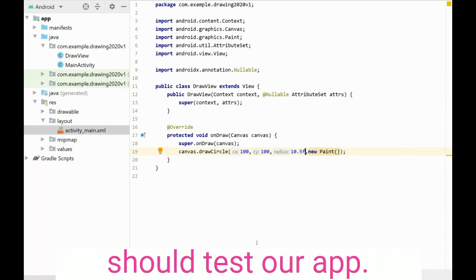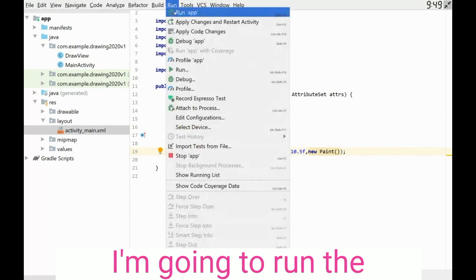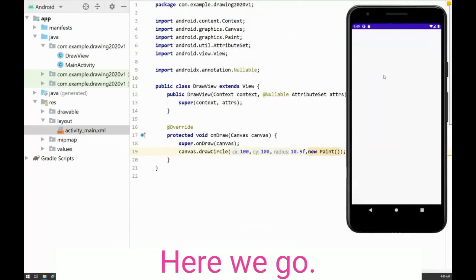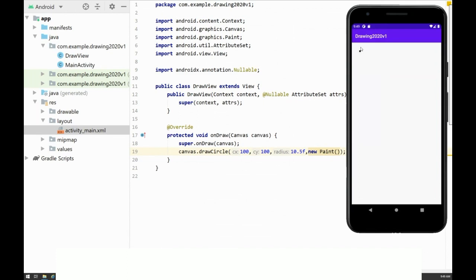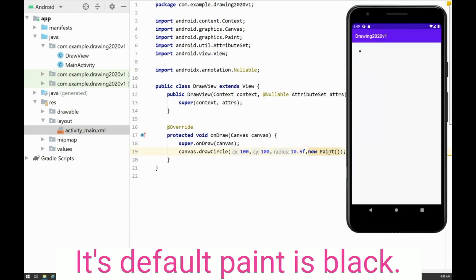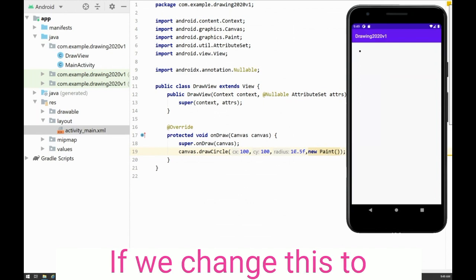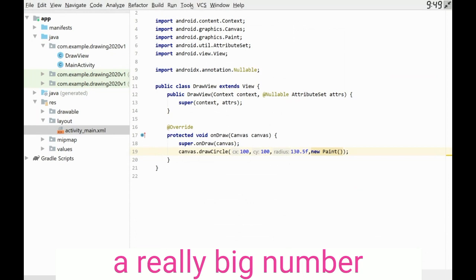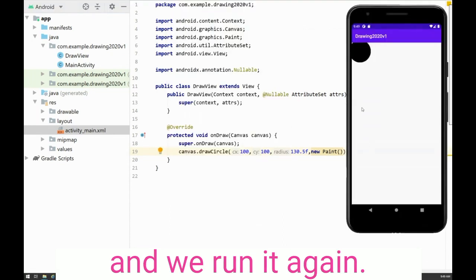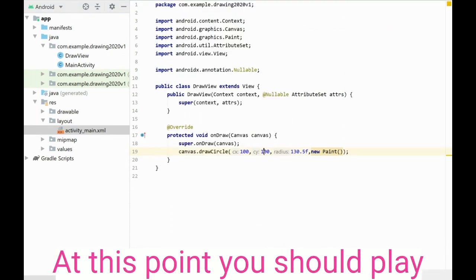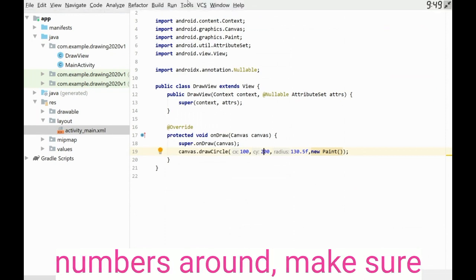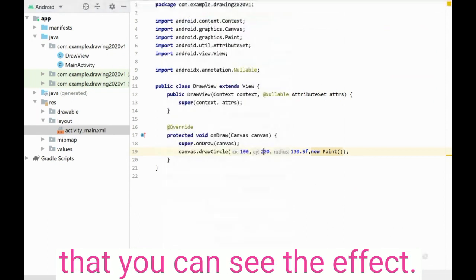At this point, we should test our app. I'm going to run the app, and I'll bring up the display. Here we go. There we go. There's our dot. Its default paint is black. If we change this to a really big number and we run it again, we'll see a bigger dot. At this point, you should play with it a little bit. Change your numbers around. Make sure that you can see the effects.